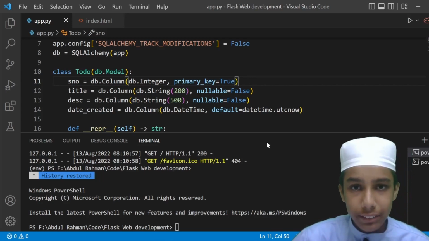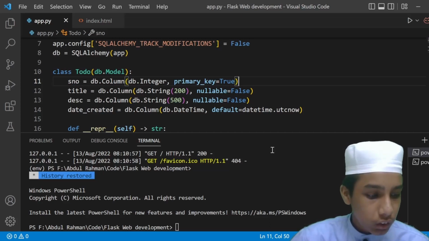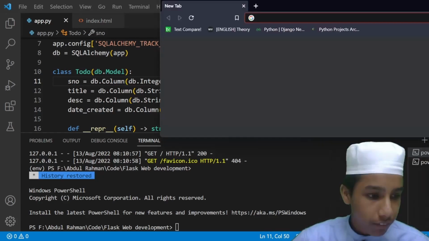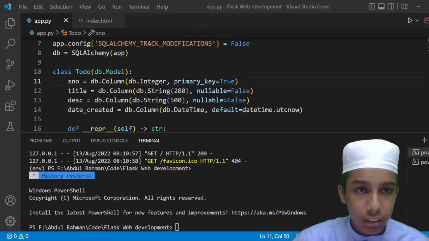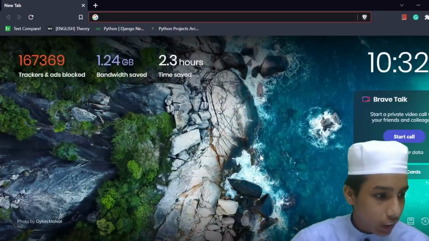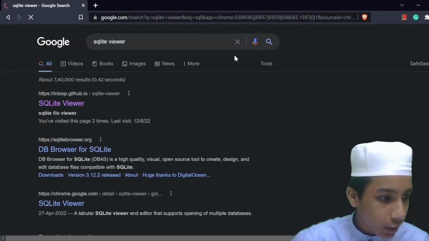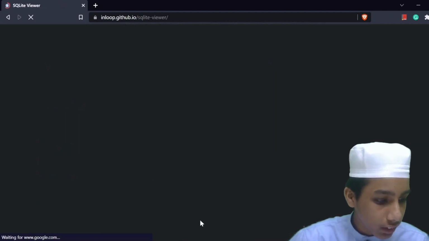If you remember, in the last video I used a website known as SQLite viewer. So I'm going to open that in our browser. It's taking some time. I have opened this one. Now I'm going to open SQLite viewer. So I have opened this. Now I'm going to click on this one.